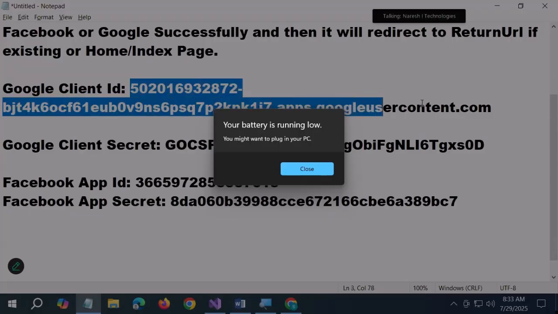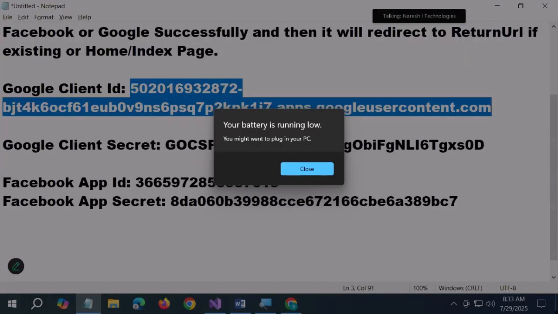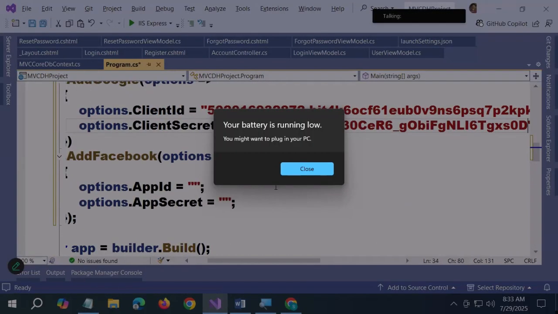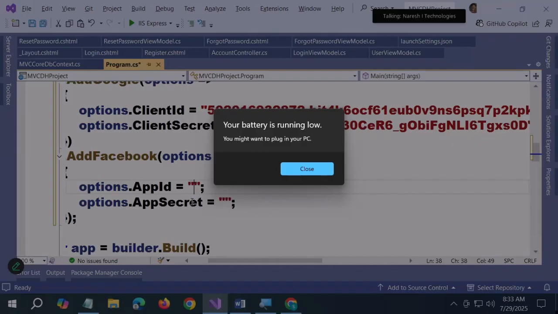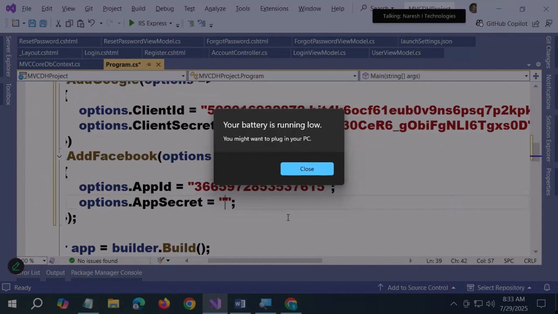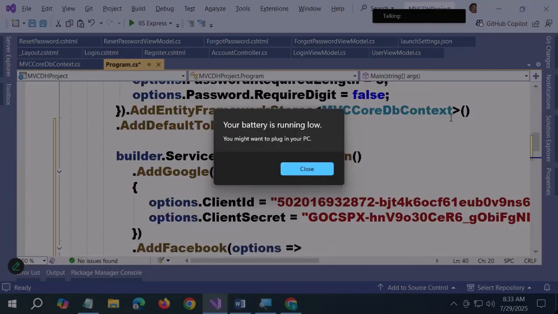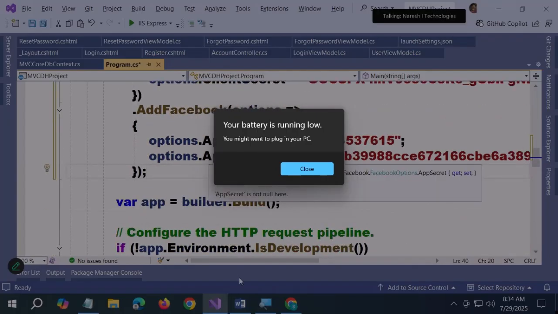This is the Google's client ID. Copy, paste here. And this is the Google's client secret. Same like this, the Facebook's app ID and the Facebook's app secret. Done. Okay, so what is it, guys? builder.services.AddAuthentication, and you're required to write all this code.